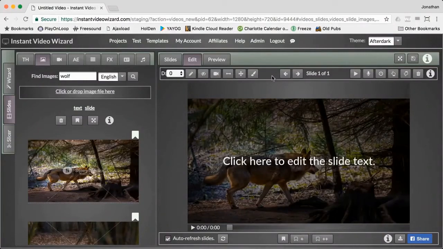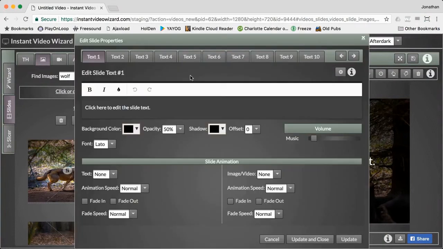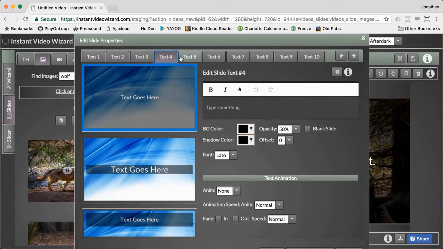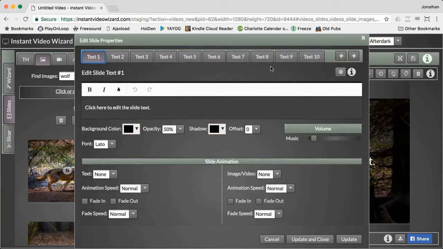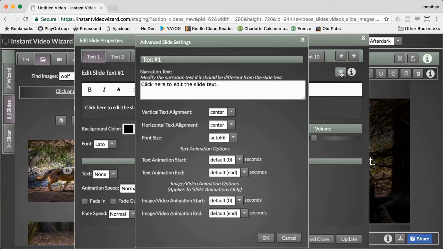In addition to all of the normal slide properties, there are also some advanced properties that we can change using this icon. This icon is on each of the text blocks, and each text block has its own advanced settings independent of the others. So we click on that and we're presented with a number of options.